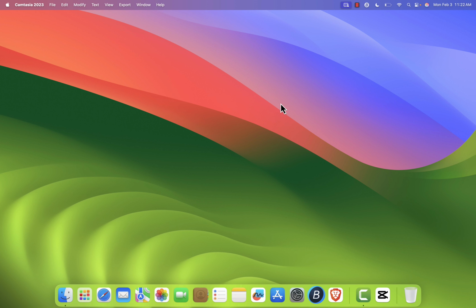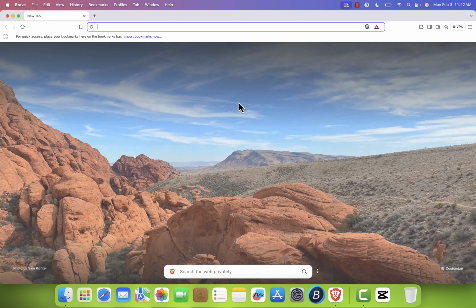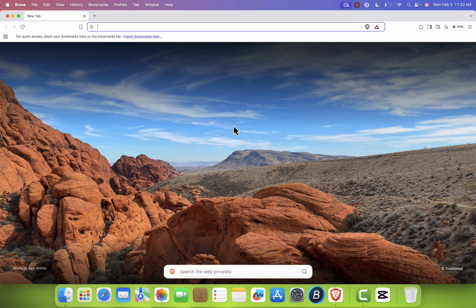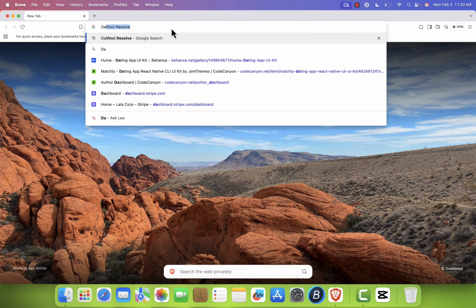DaVinci Resolve is an amazing free video editing program, and getting it set up is super easy. So, let's get started. First, open up a web browser. I'll be using Brave, but you can use any browser you like. Now, go to a search engine and type in DaVinci Resolve.